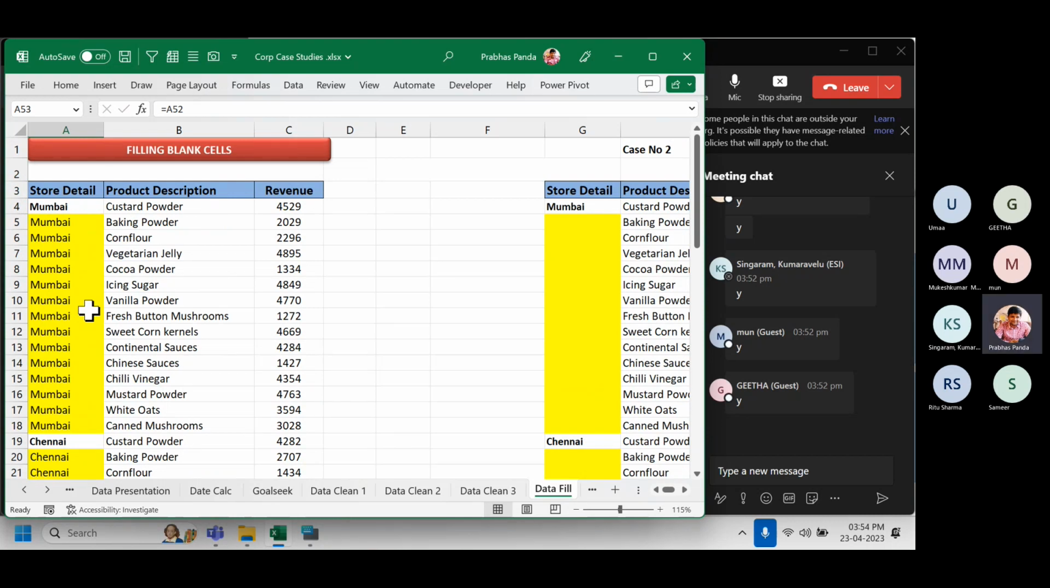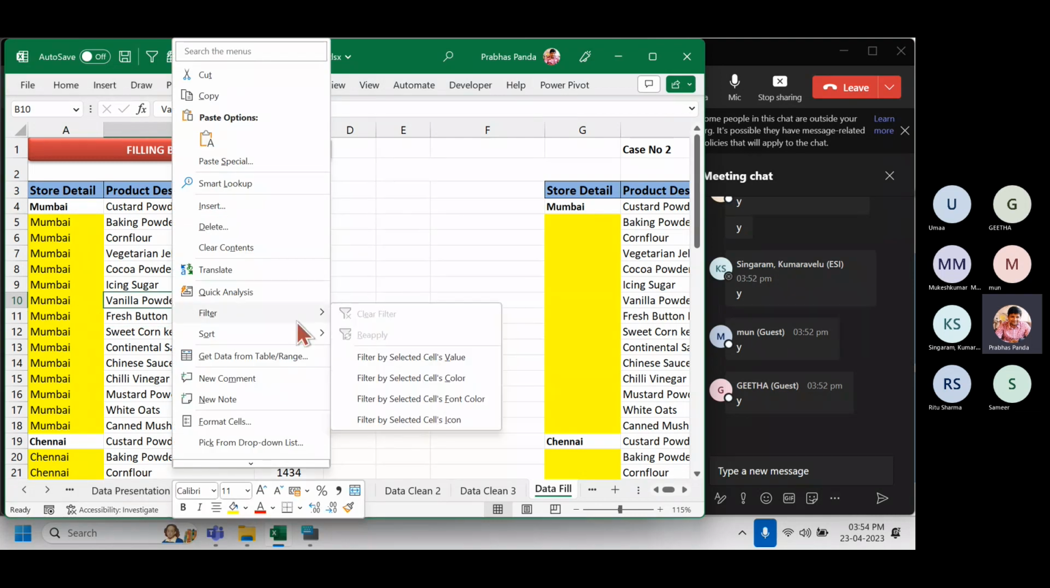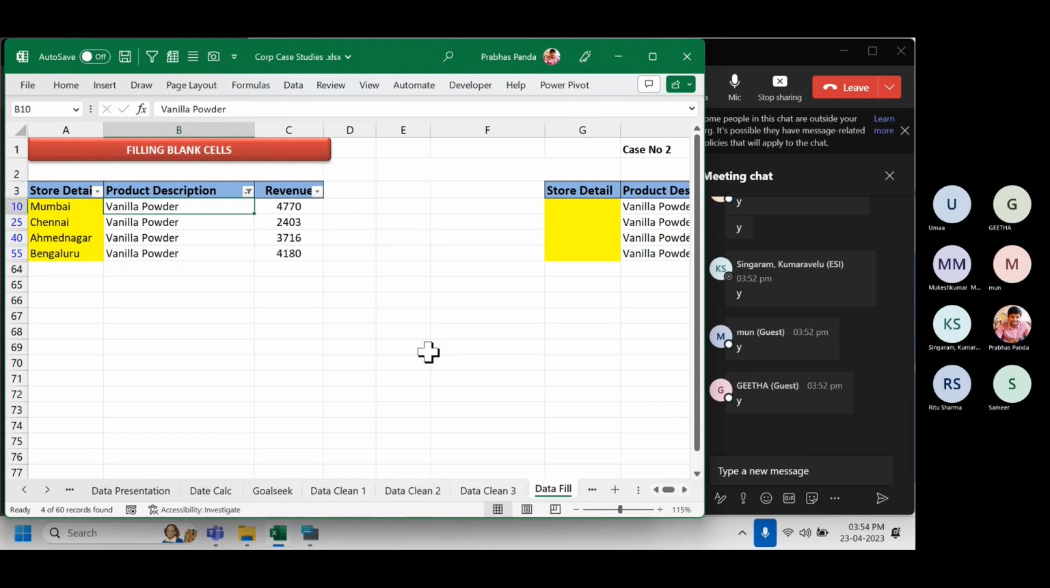As we discussed, vanilla powder to be filtered out. Right click on vanilla powder, filter, selected by cell value. So this is how, whenever you download the data from SAP or ERP or reports of Tally, something you are exporting, you may face this kind of challenges. Not to panic. With 1 minute, you can make the data ready for next level.